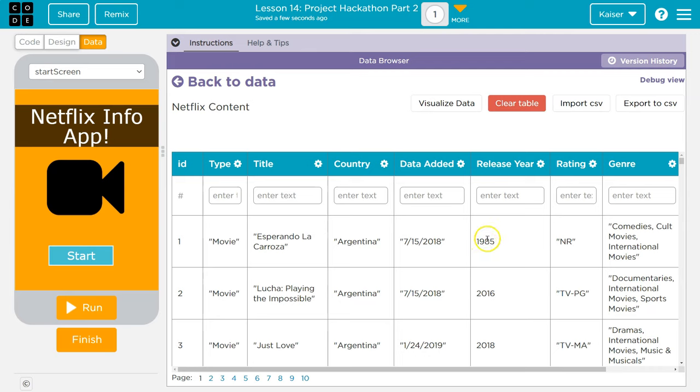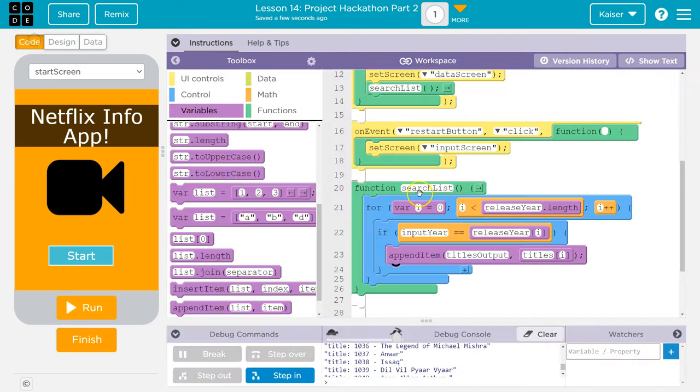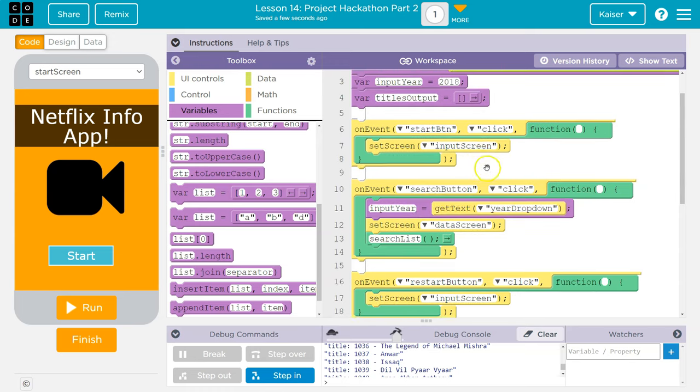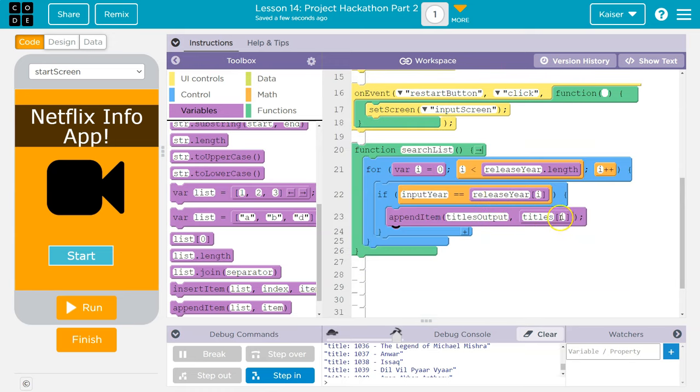So if the year at index zero, the first year, is 1985, and that's what they're searching for, what do I do? Well, the input year would then be equal, if they entered 1985, to the release year at index zero. That's true. If this is true, it drops in here and it says, okay, get the title variable I have up here and add this title to that list. And that's what will occur.